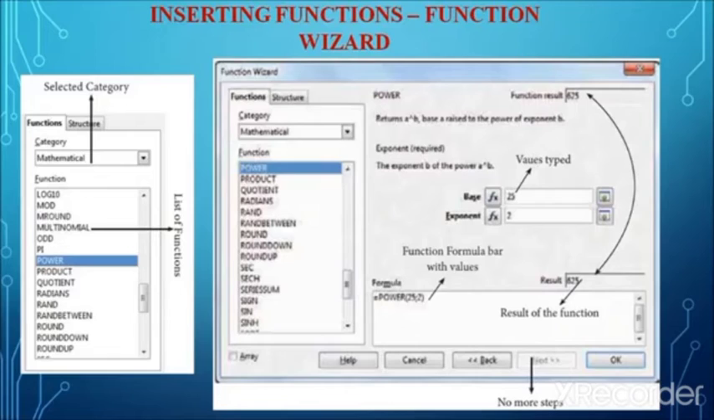So the syntax for the power function is equal to power, and first we have to give the base value, that is 25, with the semicolon and the exponent. So this is the syntax. In case you give 25 comma 2, it won't accept. So we have to give 25 semicolon 2. So that is the syntax.